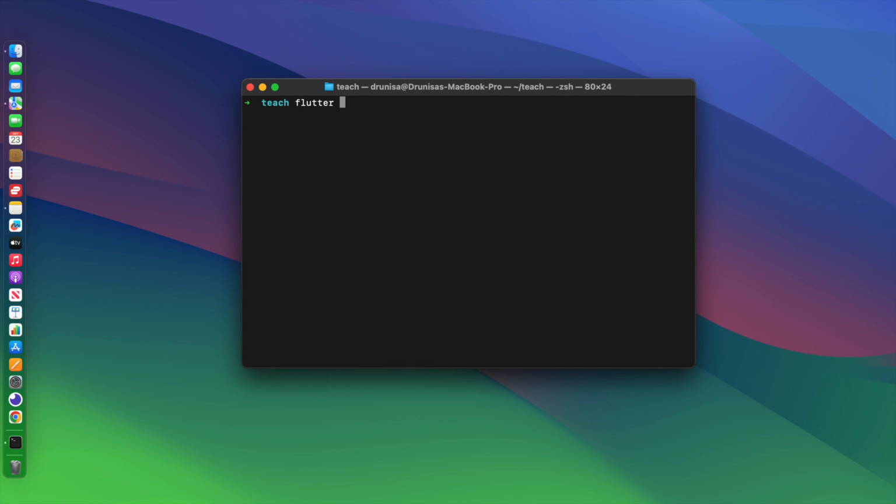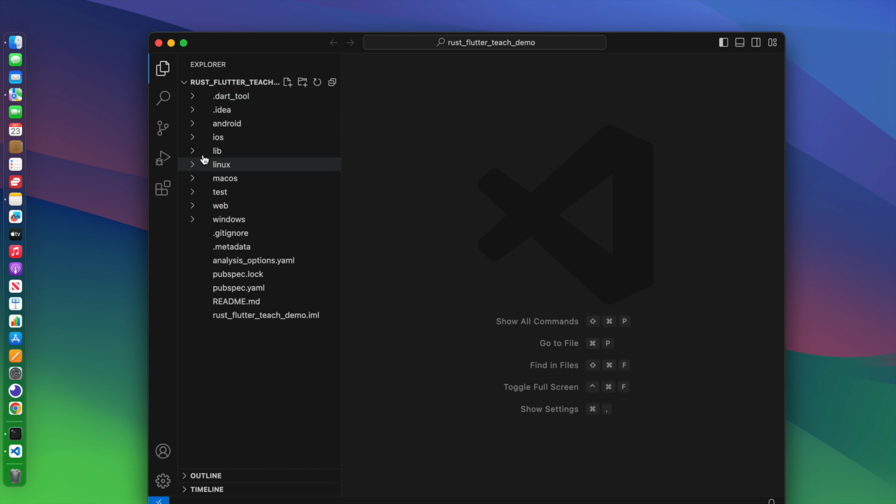We can use the flutter create command and then the name of the project. I will name it rust_flutter_tech_demo. Hit enter and it will create a Flutter project. I will not do that because I already created that project. So, rust_flutter_tech_demo. I will open this in VS Code.